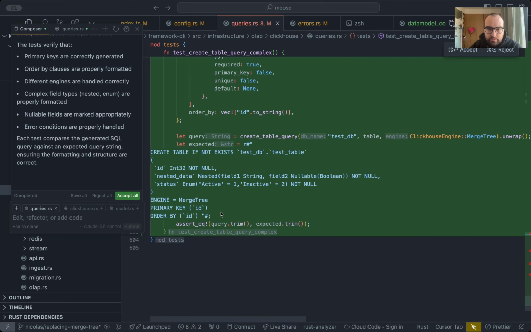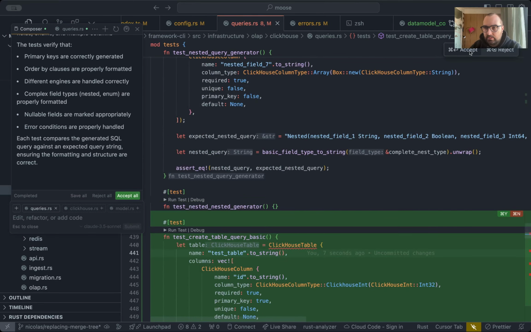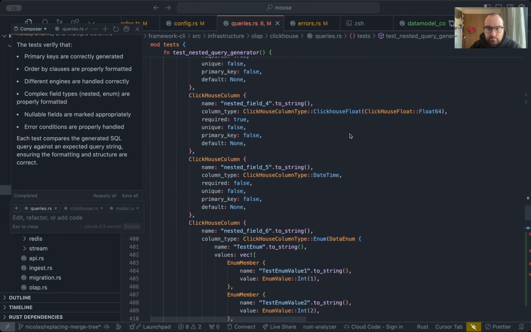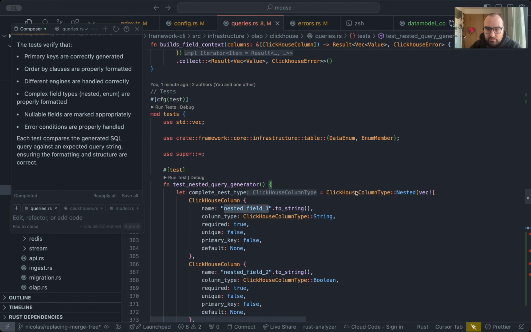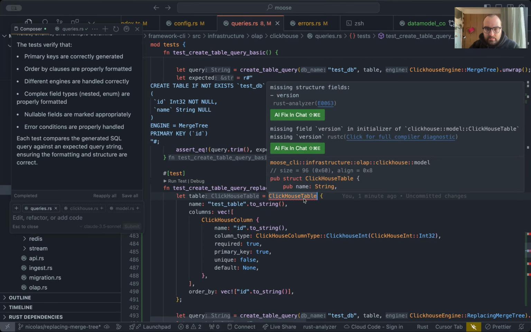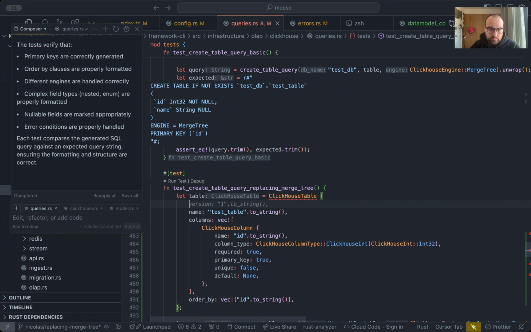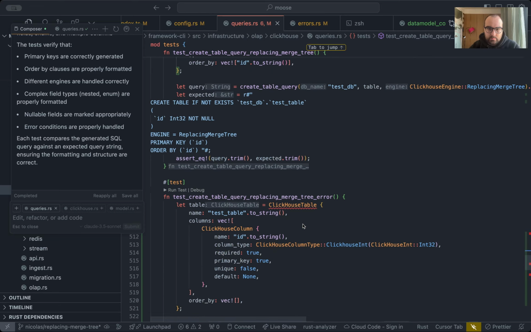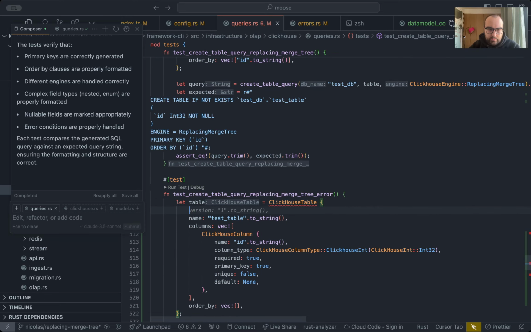Cool. Okay, so I'm gonna actually accept this. Clickhouse table. This thing wasn't. No, it wasn't. So let's import Clickhouse table. Oh, it's missing version. Okay, so let's do this. Easy enough. Fix.